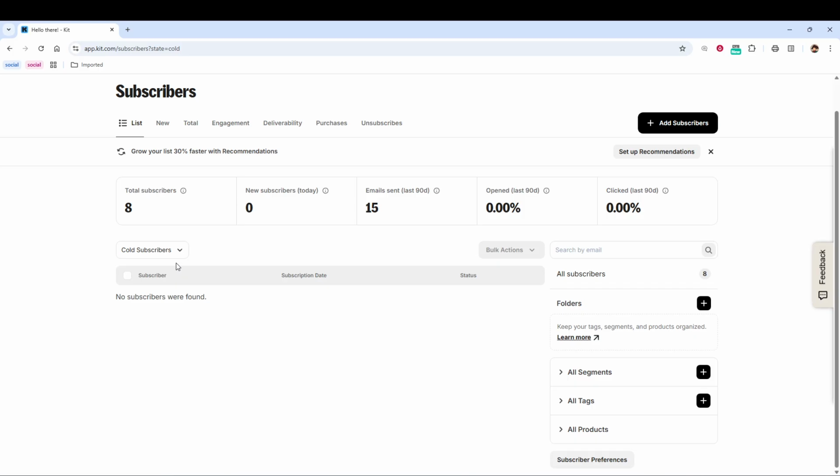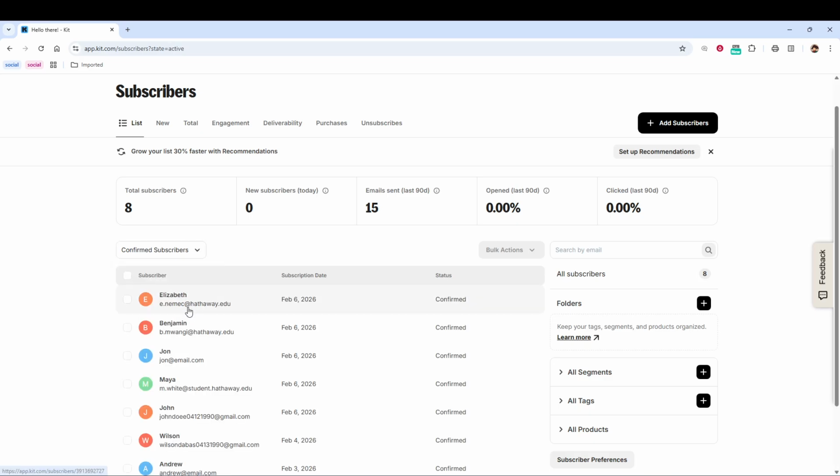time. By using the Grow tab, opening subscribers, scrolling to the detailed table, and adjusting that status dropdown, you'll always know exactly who subscribed to your mailing list in Kit and what stage of the subscriber journey they're in.